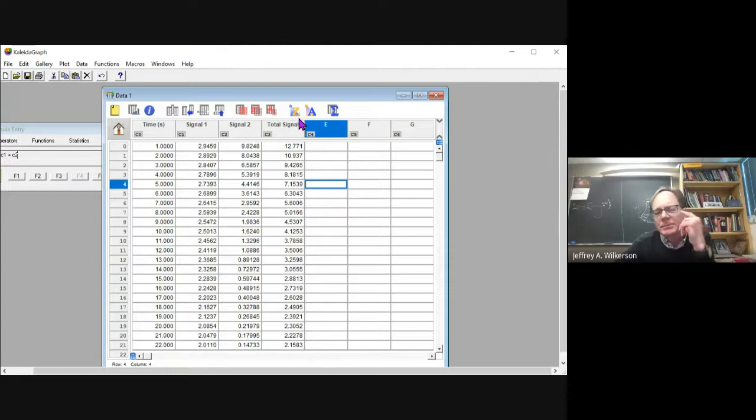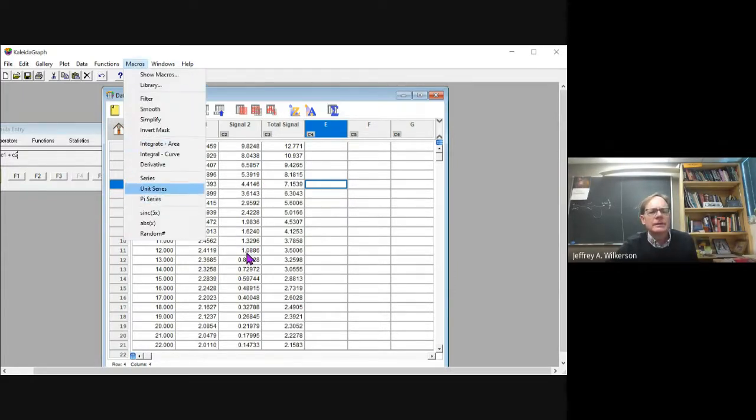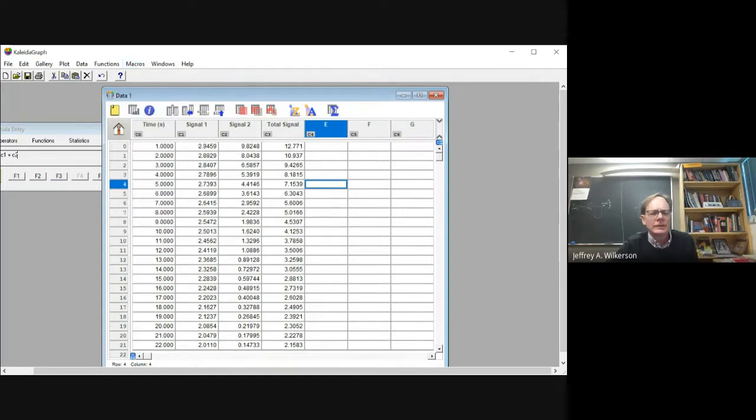I was going to build some noise into this, but we'll talk about how to do this later. So I did not do that. I created a unit series here. We have other videos on how to manipulate data in KaleidaGraph and do all sorts of other things. So this is all just added bonus stuff that you can see elsewhere. I used the macro unit series here to create a series, and we'll call that time in seconds. And this is signal in counts, for example.